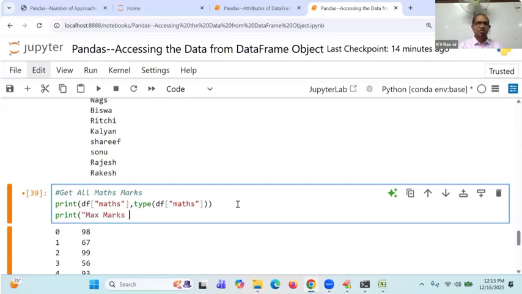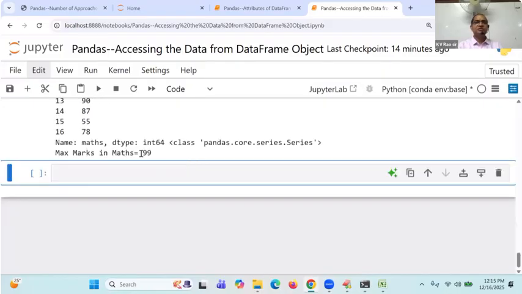Now print the max marks in maths. df dot maths dot max of. Is the maths max mark coming as 99 or not?